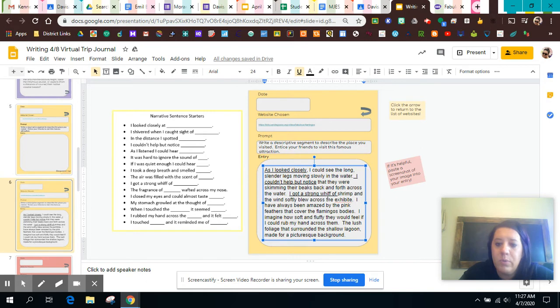I got a strong whiff of shrimp, and the wind blew softly. Oh, I don't know. This sentence is bothering me. So I think I got a strong whiff of shrimp and the wind. Maybe as the wind, maybe that's what caused me to get that whiff of shrimp. I got a strong whiff of shrimp as the wind softly blew across the exhibit. Yeah, I think that sounds better. That was kind of tripping me up there.